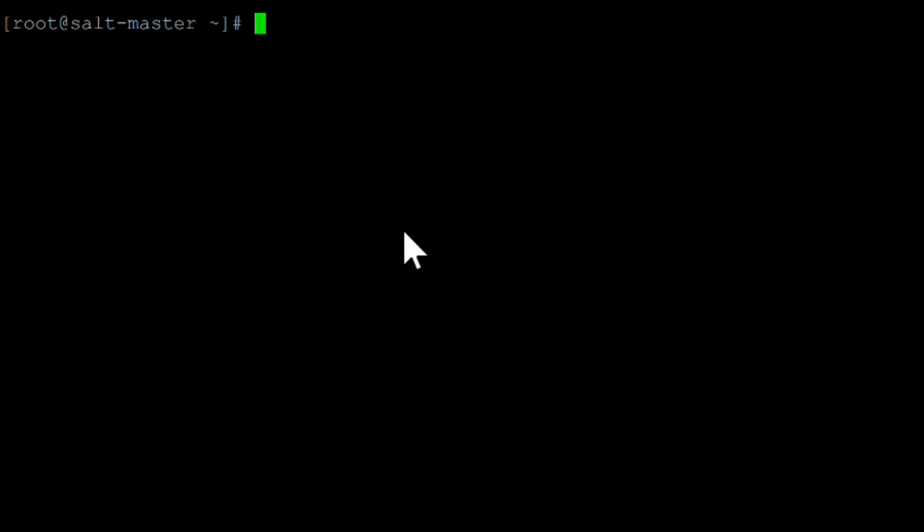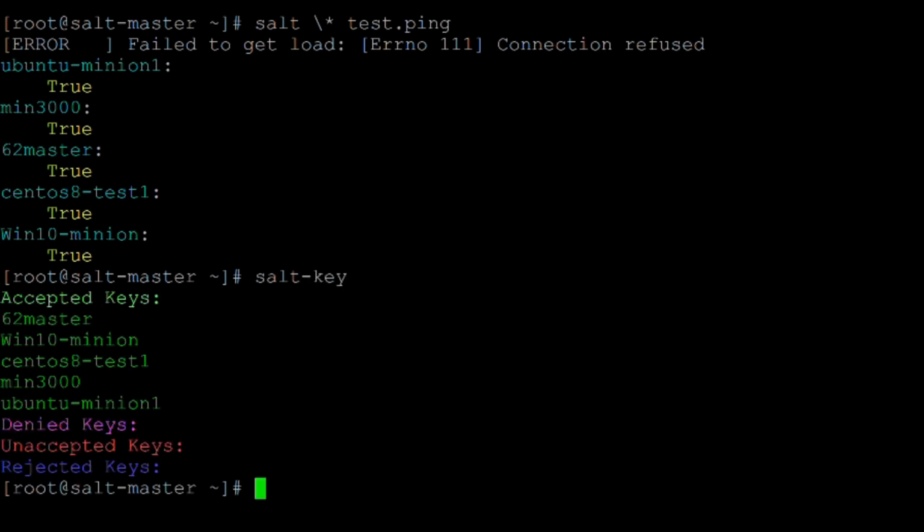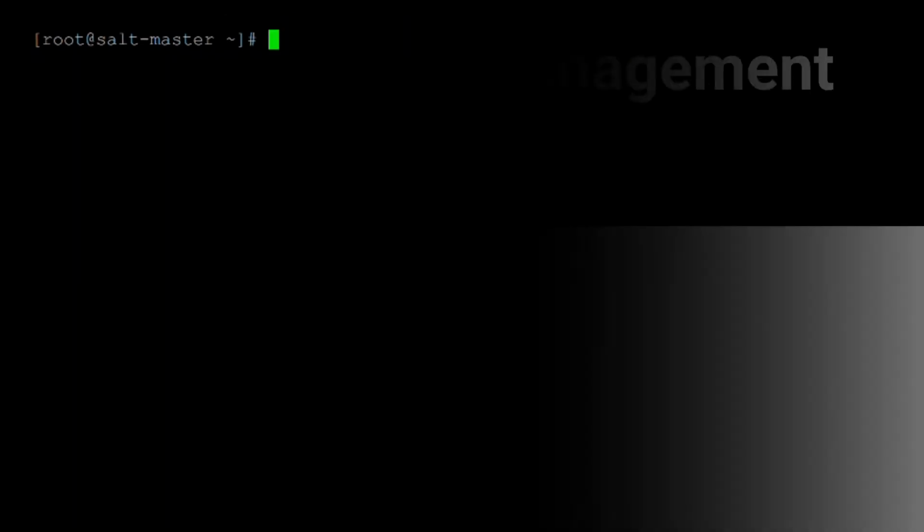So in this quick tutorial, we're just going to execute a remote command for all of our minions. So we invoke Salt, target all of our minions, and issue the test.ping function. We see that our minions return true, saying that we are in communication with them, and we issue the salt-key to verify all of our minions have returned true and that the remote execution command was successful.